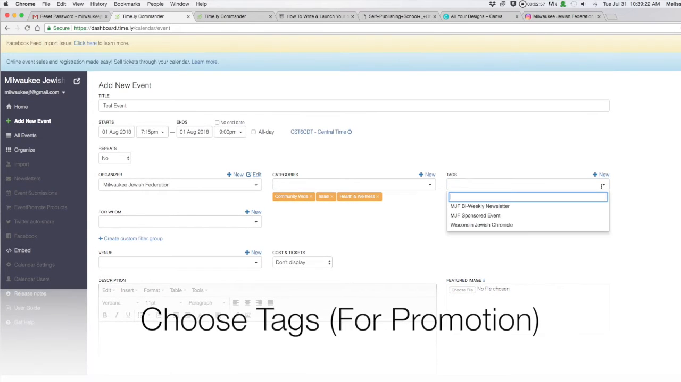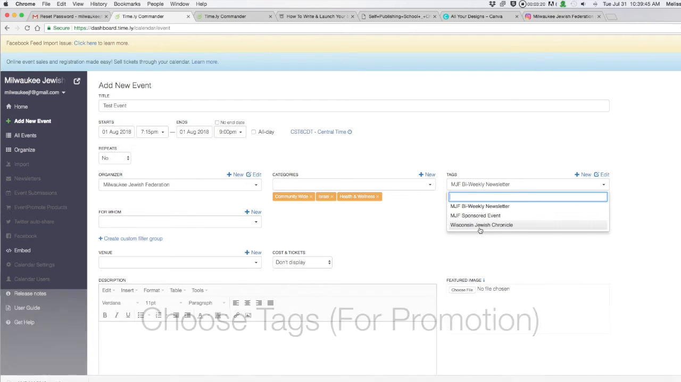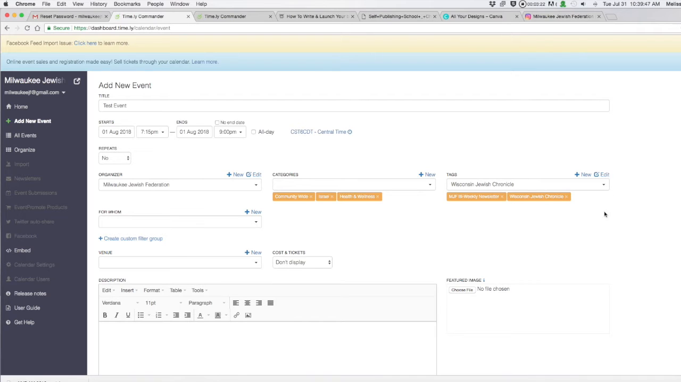Then here in tags, these are options for promotion. So if you want your event included in the Milwaukee Jewish Federation bi-weekly newsletter, click on that here, add that tag to it. But if you also wanted to be considered for the Wisconsin Jewish Chronicle events section in the paper, click on Wisconsin Jewish Chronicle, and then your event will be considered for both of these publications.